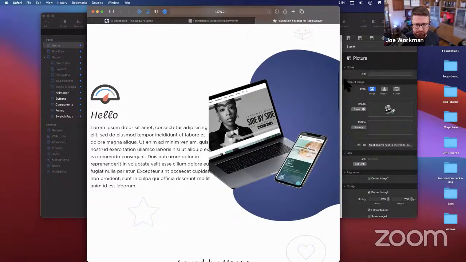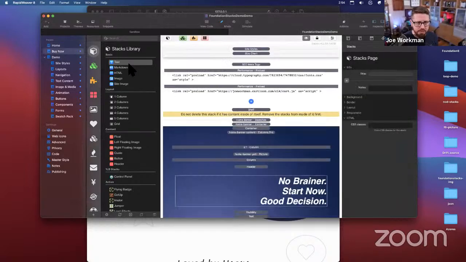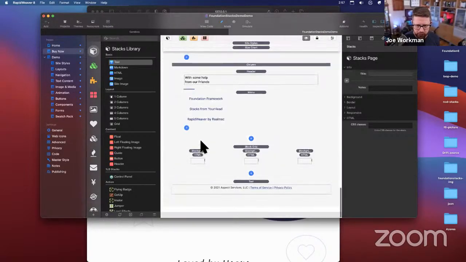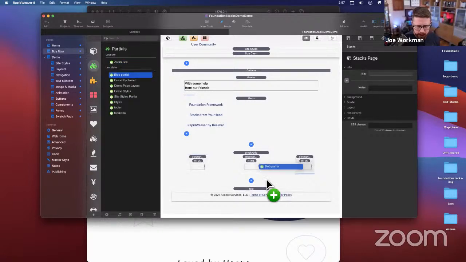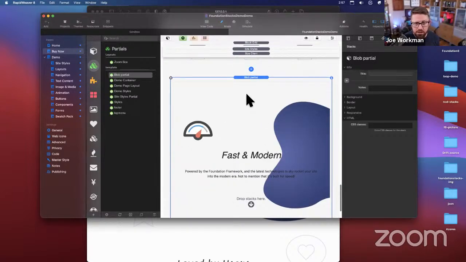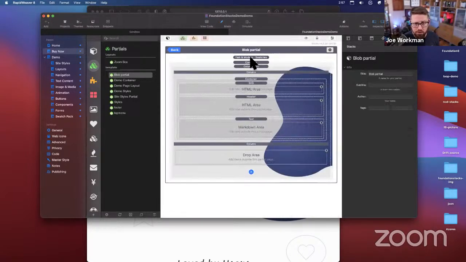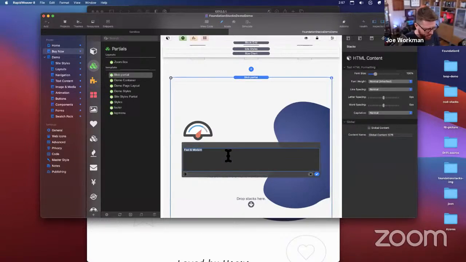I have the image, I have my text, I have my blob. And then if I were to go onto any other page, let's just go to the bottom of this page, and I go to my partials, and here's my blob partial, and I add that to the page. Guess what? I have my blob partial, and the styles for that blob are there because they travel with the partial, because they're inside the partial. So that's another use case for these swatches, where you're creating these reusable little layouts for yourself. And then here I can edit this and make it be whatever I want.